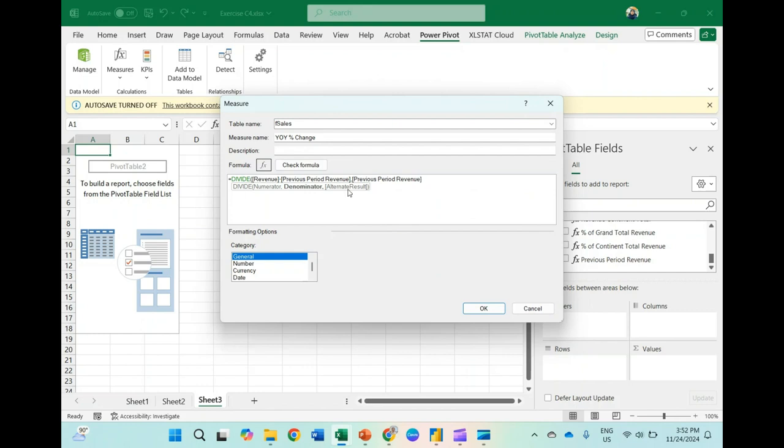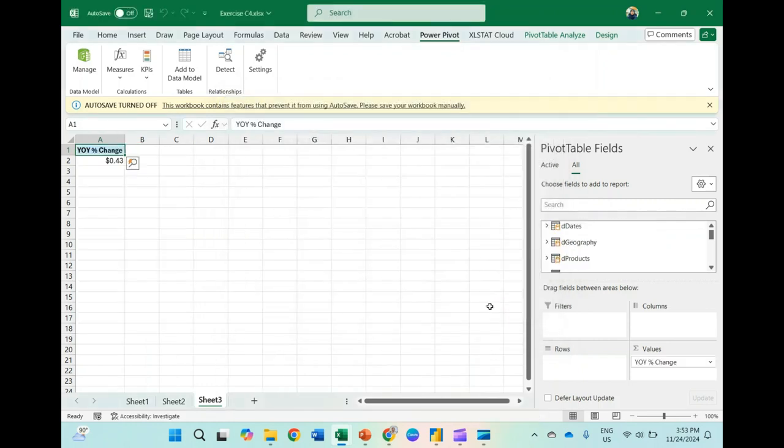Okay, this is for the difference. The numerator is the difference between revenue this year and revenue the previous year, divided by the revenue last year. Okay, currency symbol and then okay. So we have a revenue here.